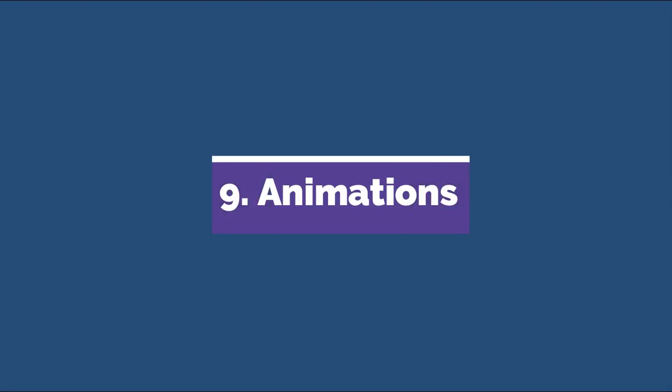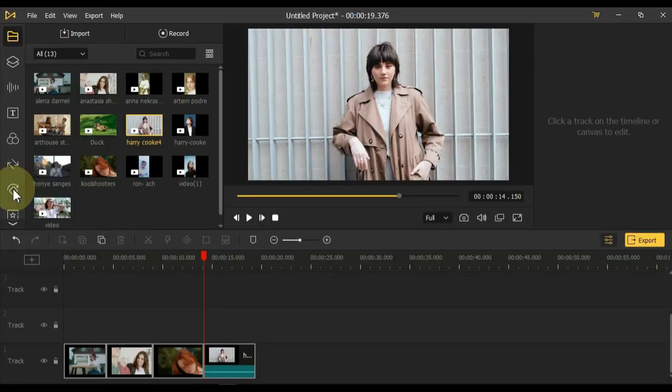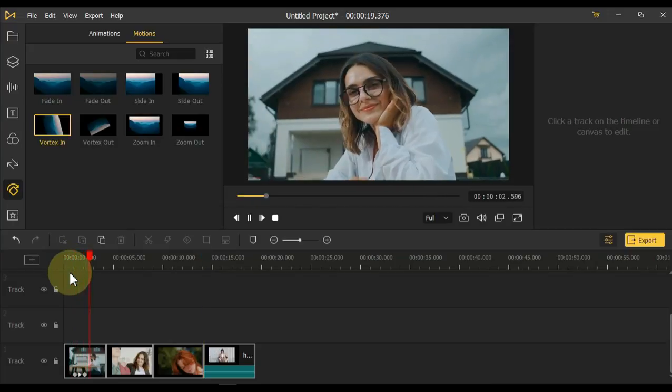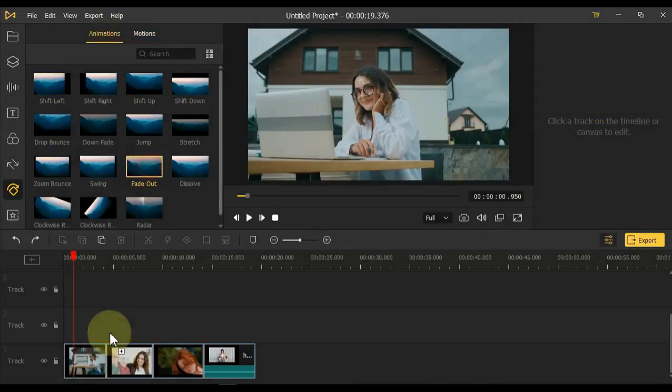9. Animations. The seventh tab has two types of animation effects. One is called motion and the other is called animations. Both animations are very easy to use. Just drag and drop on the video.